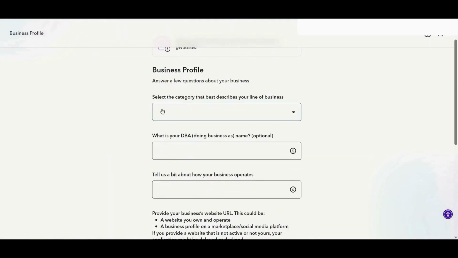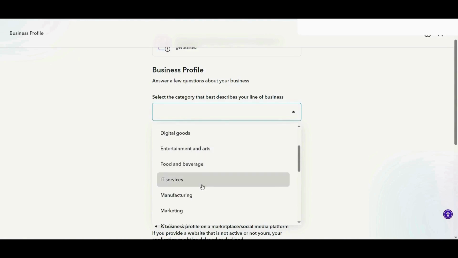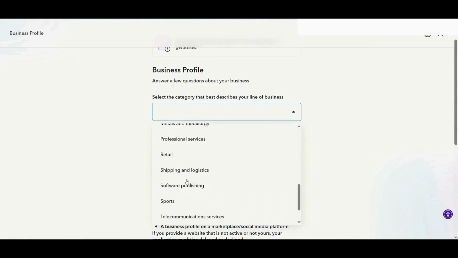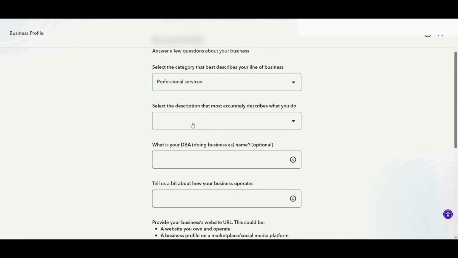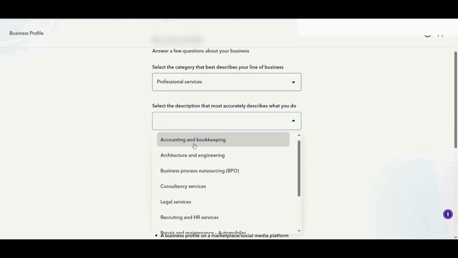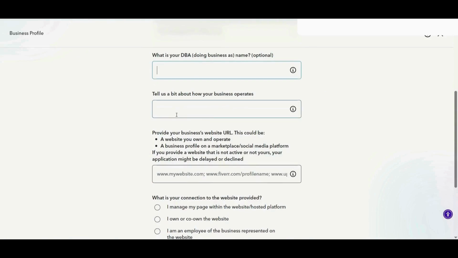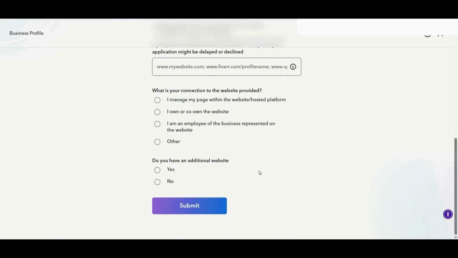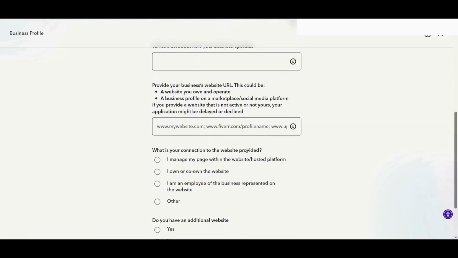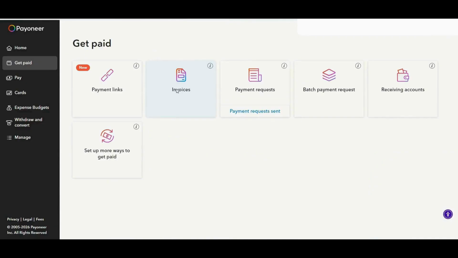You should add your business type and select your category, describe your line of business. Click here. What is your business? Maybe IT service or a professional service. Select the description that most accurately describes what you do. Accounting, bookkeeping, like me. Where is your DBA and your business name? You should add it here. Tell us a bit about how your business operates, and so on. When you have submitted, you can use your website. Also, you can create invoices.